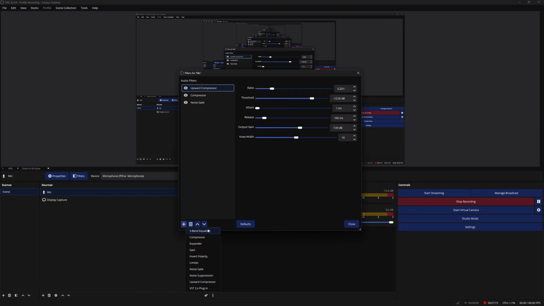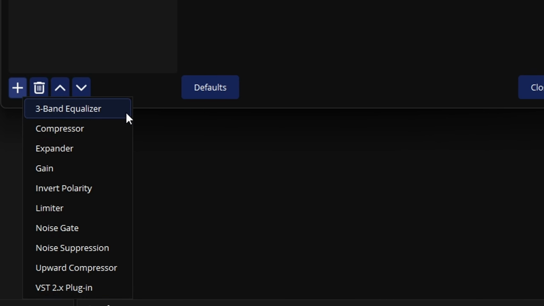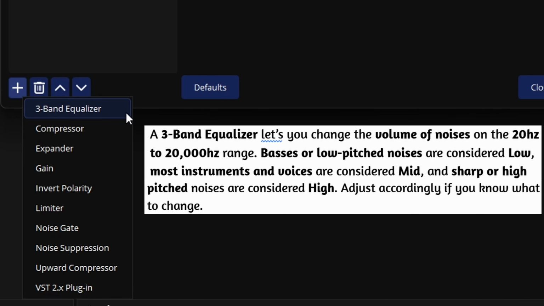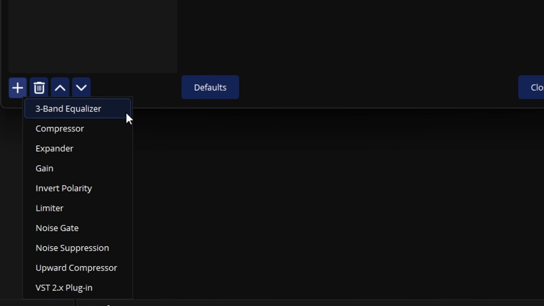Now we're on to filters, a 3-band equalizer. It allows you to change noises from 20 hertz to 20,000 hertz. You know, bass or low pitch noise, or what it calls low. Most noises, including voices and most instruments, are considered mids. Highs, you know, sharper high pitched noises. And it allows you to change those pretty much however you want, but it's a little limited. I'm not sure why you'd use it other than to maybe make your voice louder, more of the focus.